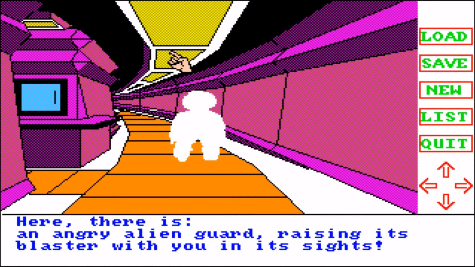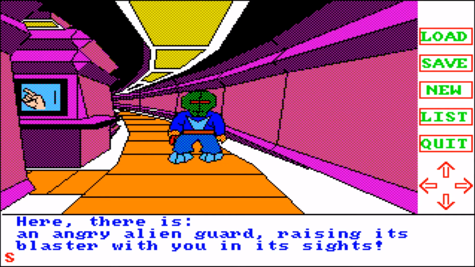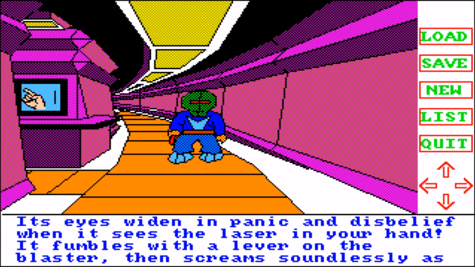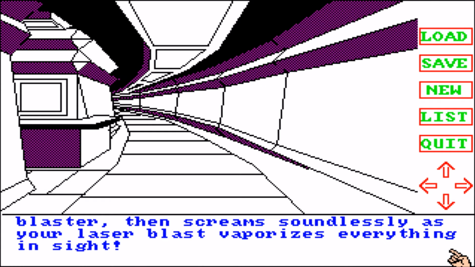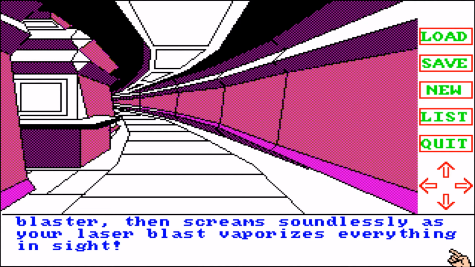Here, there is an alien guard raising its blaster with you in its sights. Its eyes widen in sudden panic and disbelief when it sees a laser in your hand. It fumbles with the lever on the blaster, then screams soundlessly as your laser blast vaporizes everything in sight.